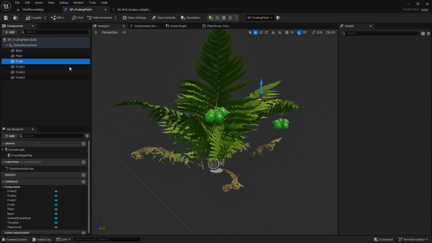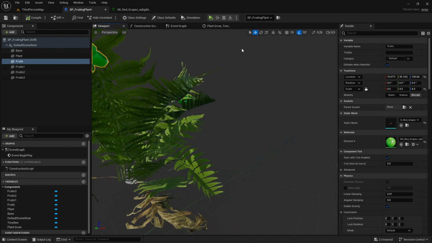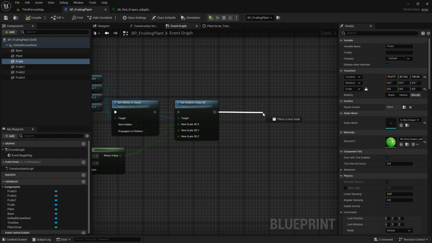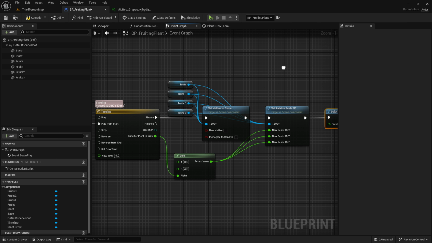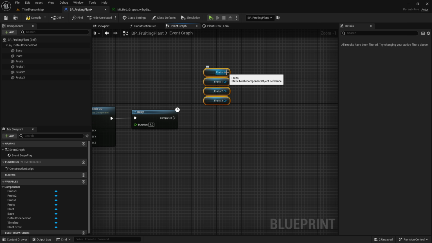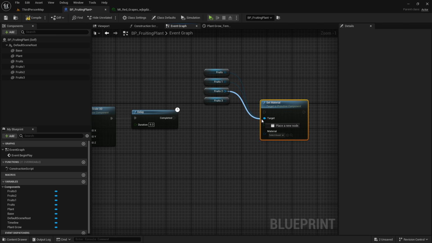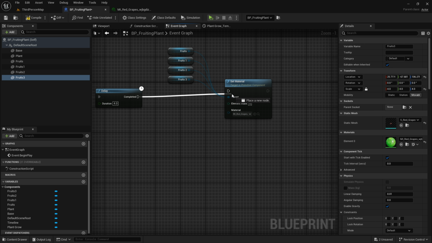And what we will do, right now it will grow as unripe fruit, and once this is done, we want to change the material of this guy. So what I will do here is add a delay node, and after, let's say, 4 seconds, we want to change the material of all these fruits. So I will copy them all, and from here I will search for set material. I will connect them all to our target, and for material we will choose our original material. I will connect it with our complete.